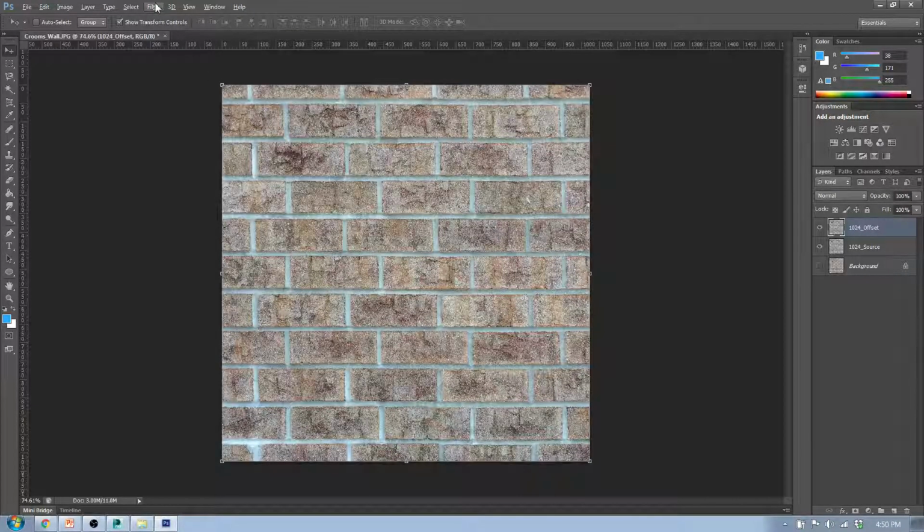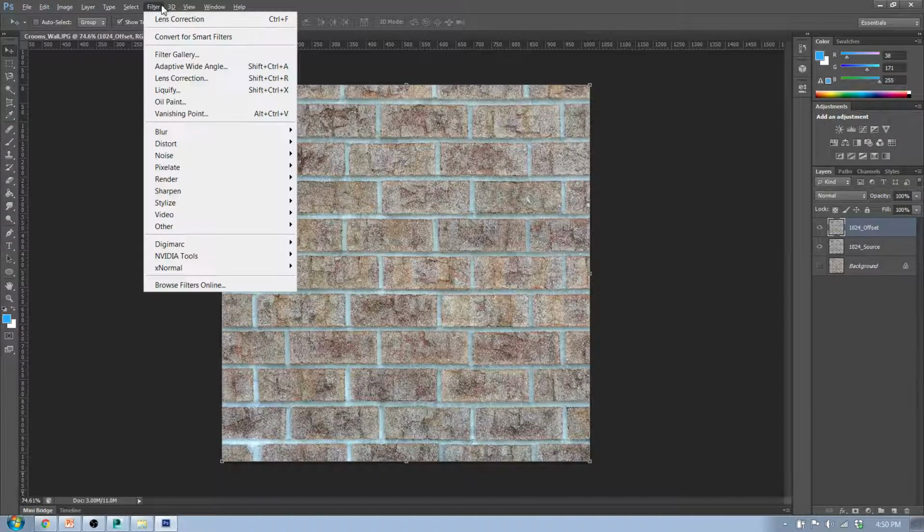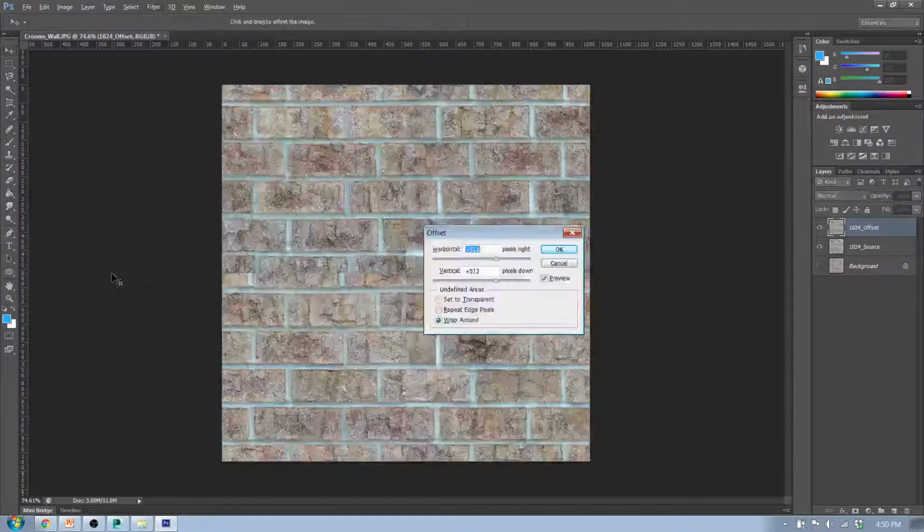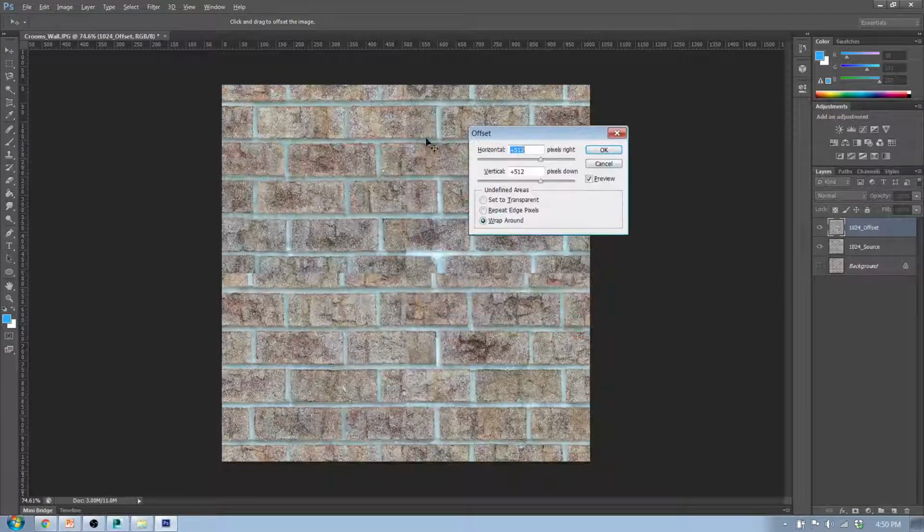So go up to filters, make sure you only have the offset selected. We're going up to filter, down to other, over to offset. So once again, it's filter, other, offset. What this does is it's going to offset the image, and we are going to offset it perfectly between itself. So my image is 1024 by 1024. So I need to go halfway across and halfway down. So halfway horizontal, halfway vertical. Now it's in pixels, so I'm going to go 512 by 512. My numbers were already there.